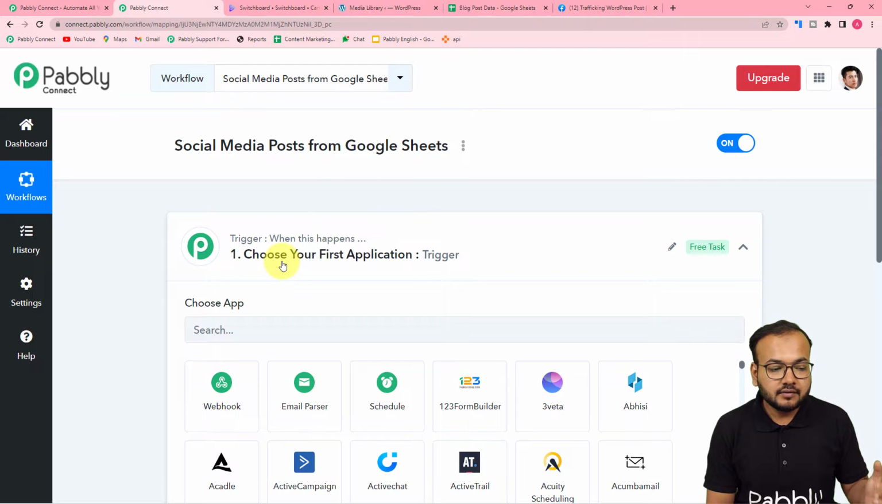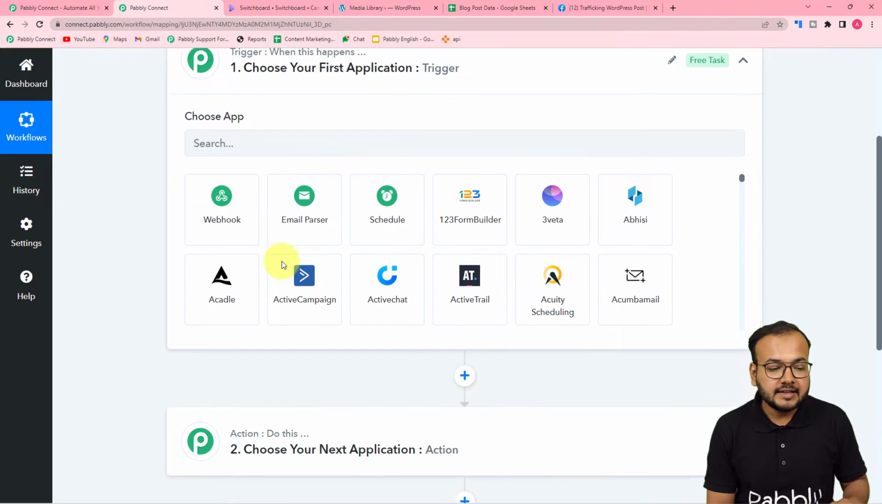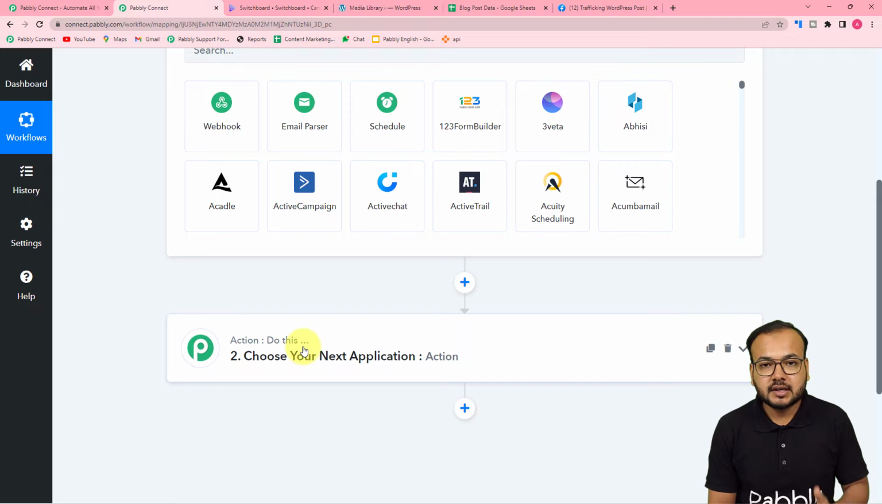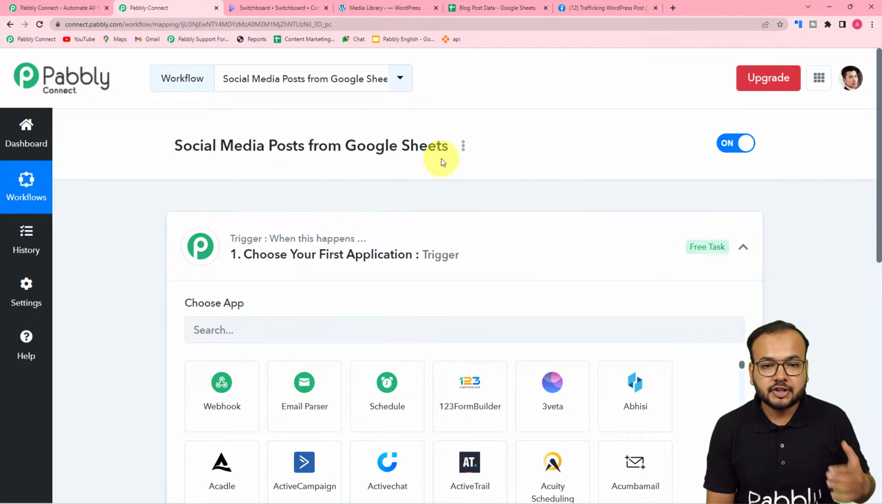So in the trigger, we are going to connect that application in which the trigger event is going to occur. So the trigger event is that event which is going to start this workflow, and the action would be the response or the consequence towards the trigger. So in this case, we are using Google Sheets, and adding of the data of any post inside the Google Sheet will act as a trigger.